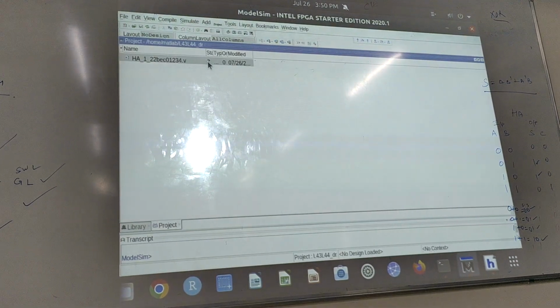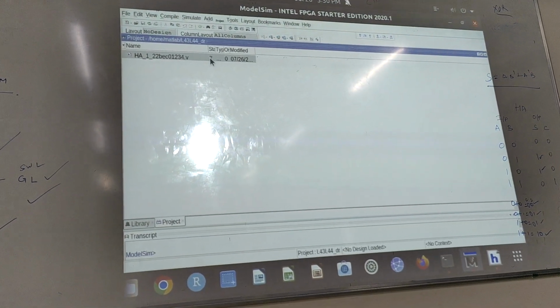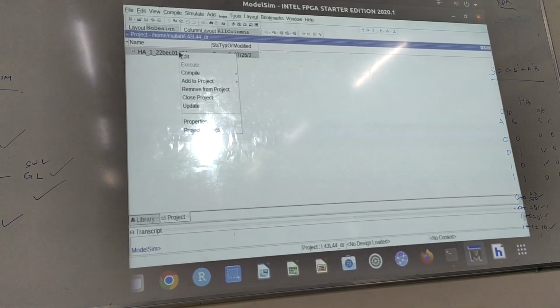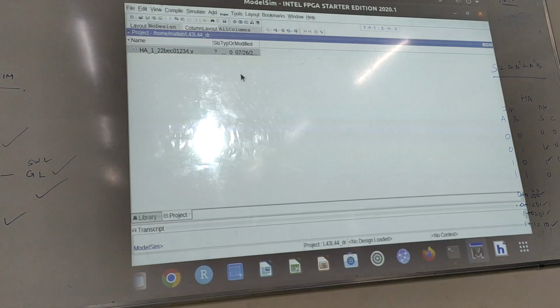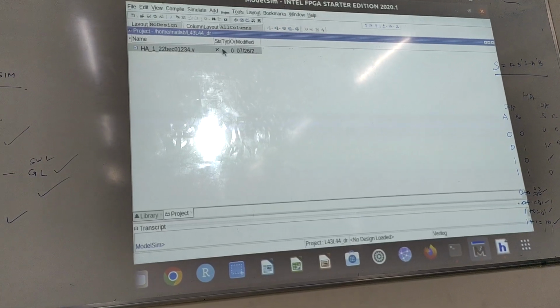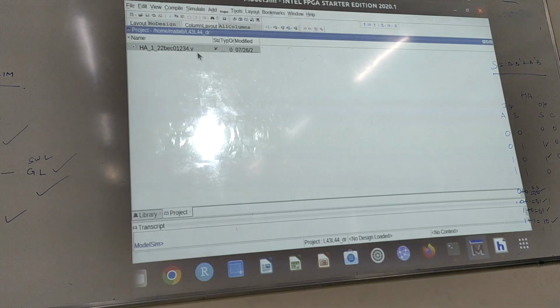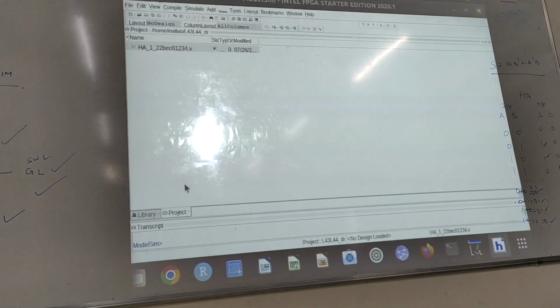It will give a question mark. Whenever I am saving something new, it is required to compile it again. Okay. I am compiling it again. It will give a cross mark. It means that it is having some syntax error. Sir, how to find out what the error is?